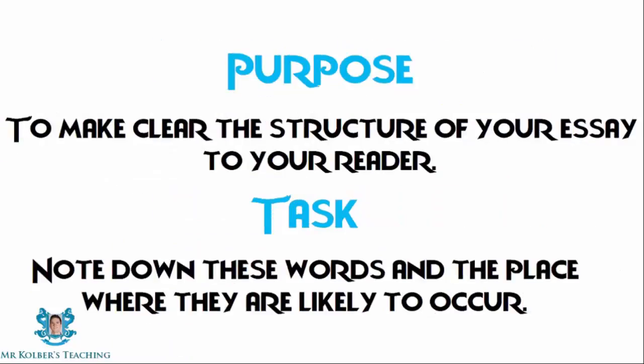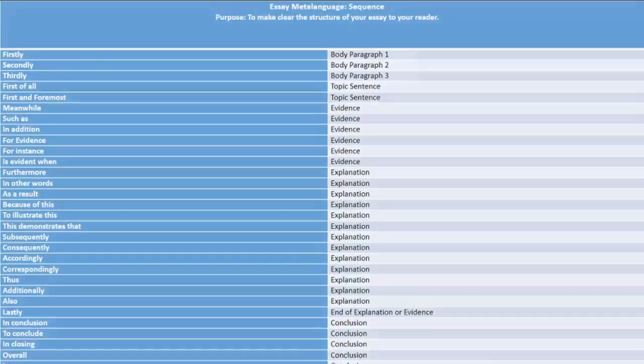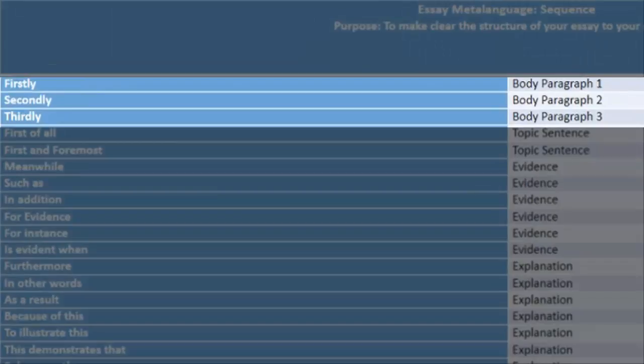So the purpose of these words, the sequence and connectors, is to make clear the structure of your essay to your reader. Your task is to note down these words in the place where they are likely to occur within an essay. This will help you to group them together and remind you of where you might use them as you're writing an essay. So the first 3 are super easy: firstly, secondly, and thirdly.